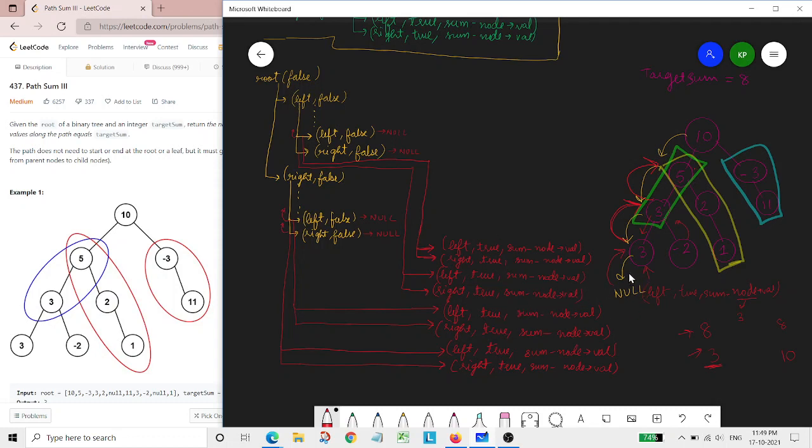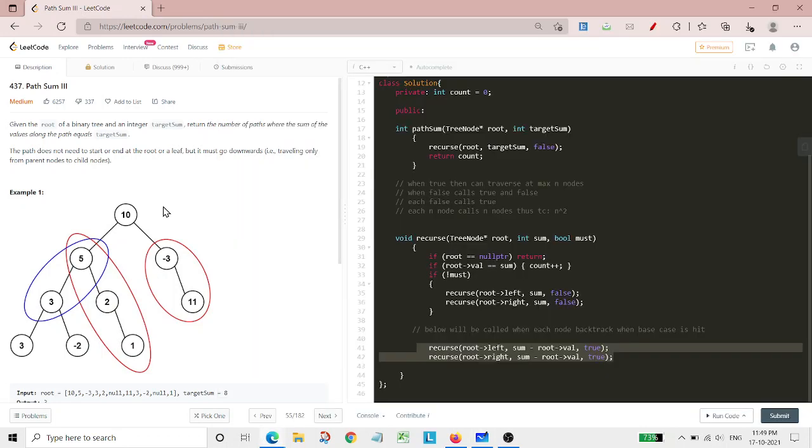At that moment, it will start subtracting the present node value from the sum. Then only it will check. First, it will check whether the root equals null. Then at that moment, it will return towards its parent. But if it is not the null pointer, then it will check whether it is equal to sum, and then it will increment the count. That means we have found a path.